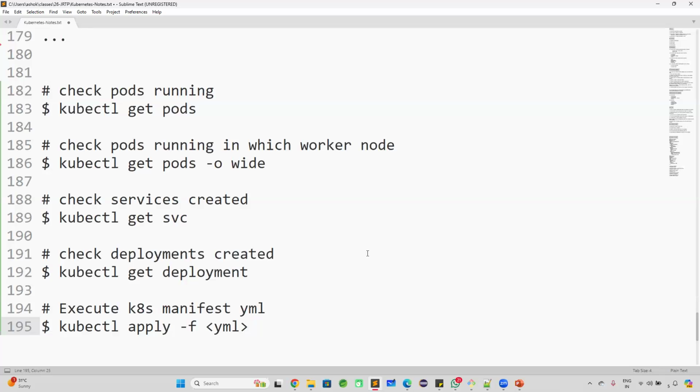How do we execute this Kubernetes YML? Using kubectl apply -f with the YML file. Then the YML file will be executed, and whatever resources you configured in that YML will be created in the Kubernetes cluster.